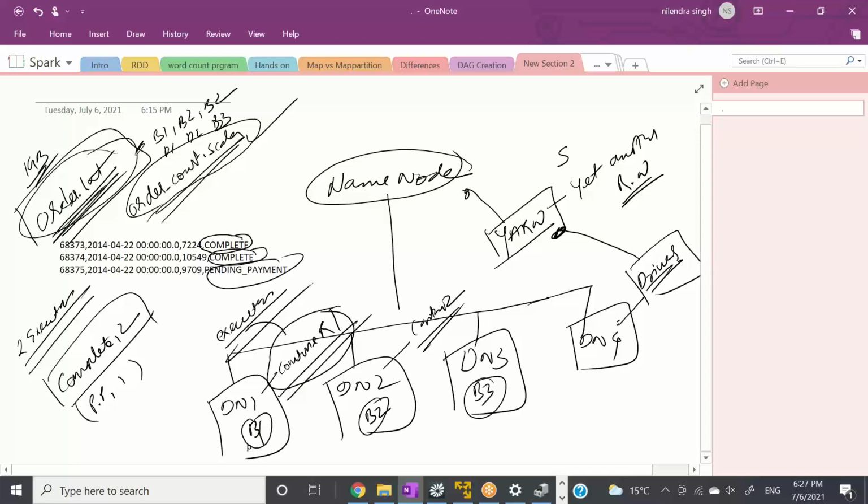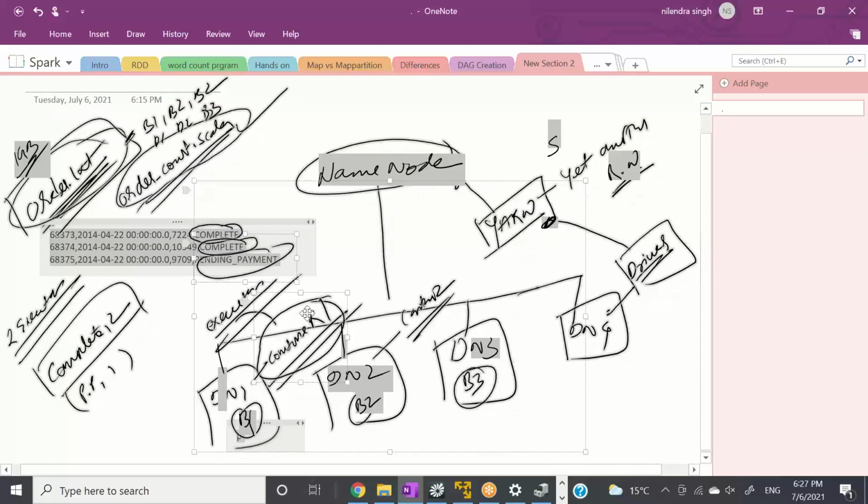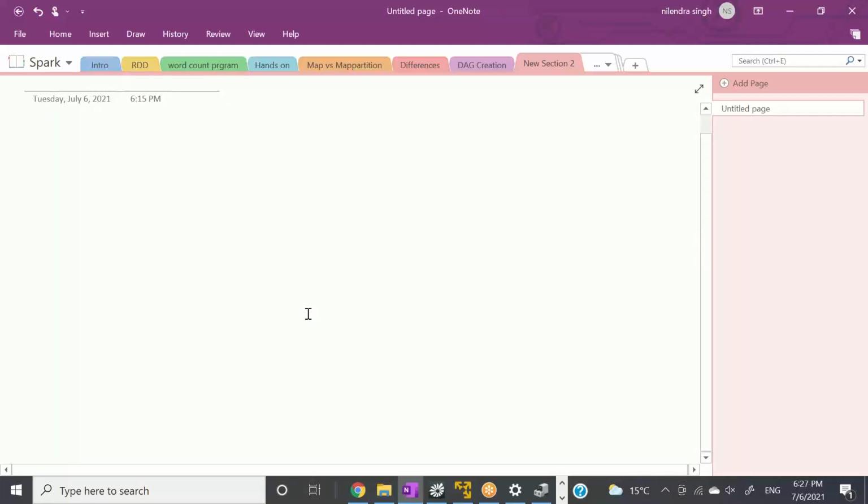So let me delete this file again. Now coming to Spark again. You will have your driver, you will have your resource manager, and you will have your containers now, right? So you as a client, let's say you are here, you submit your wordcount.scala. It will go to the driver, right?